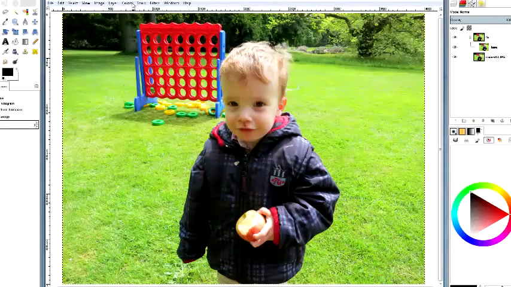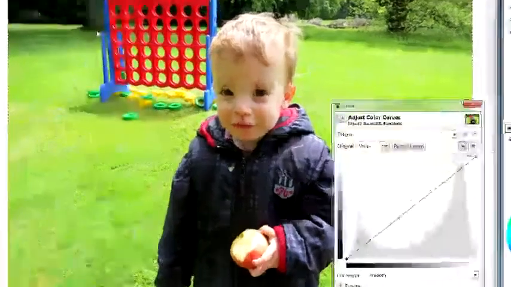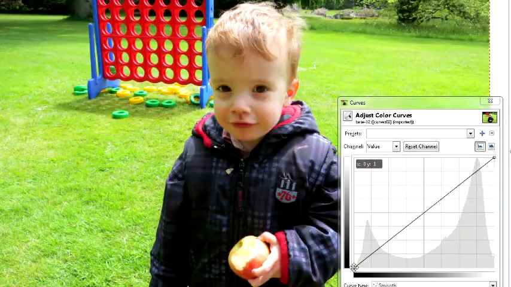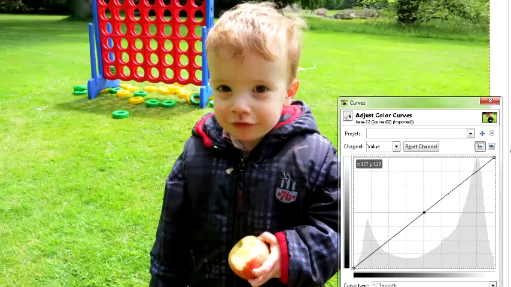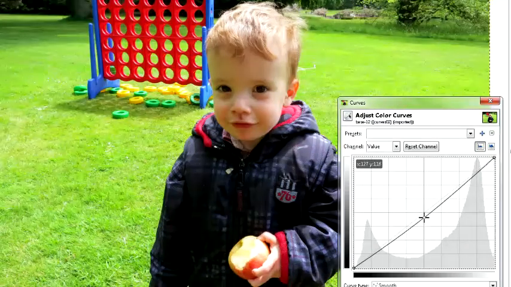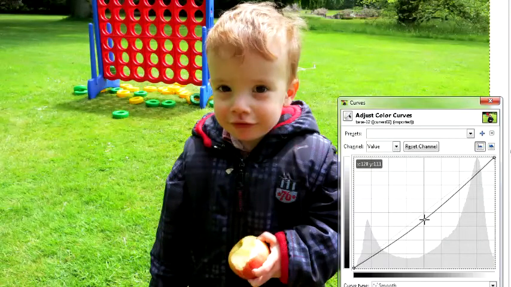So let's go to curves, see what we can do. The first thing I need to do with this picture is to lower the overall brightness of it. So I'll click on the middle of the curve, drag it down, and there you go, it's getting darker. It's actually making my problems with the coat a little bit worse. They're all getting darker overall.